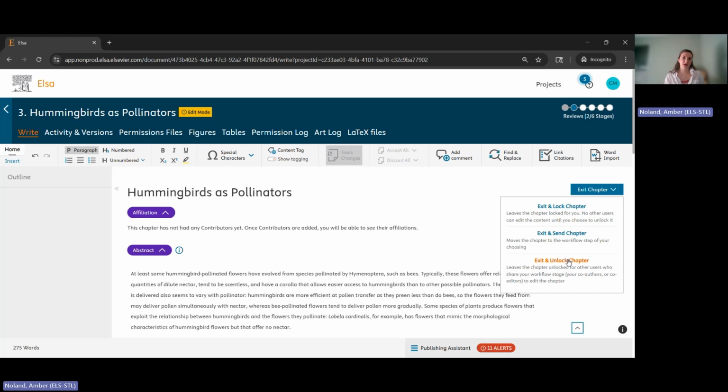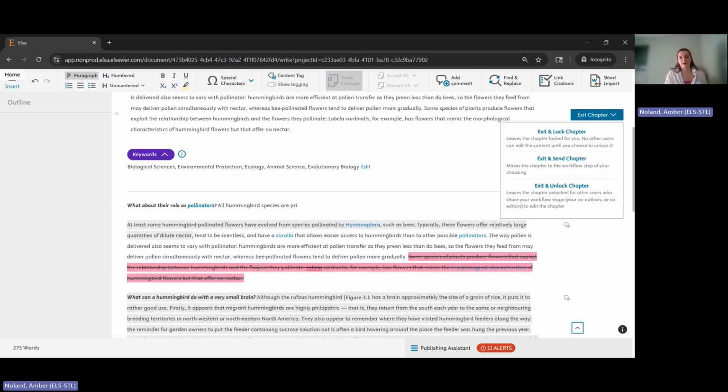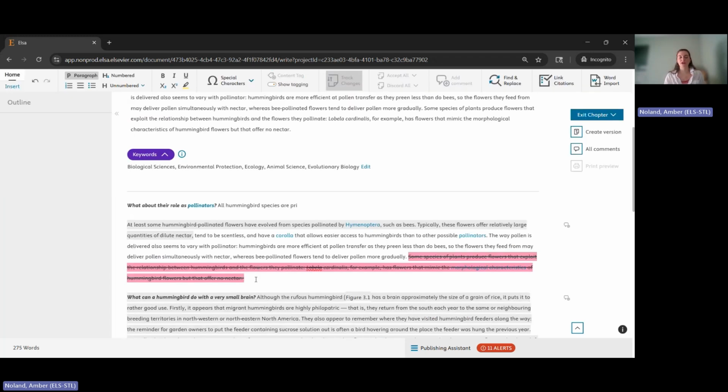Any changes that you make are private to you until you choose to share them. So if you're done working, we do recommend exit and unlock. This isn't the same as a save function. The save function is actually automatic, in the same way that something like Google Docs or Microsoft 365 is.